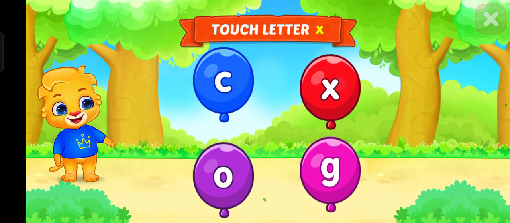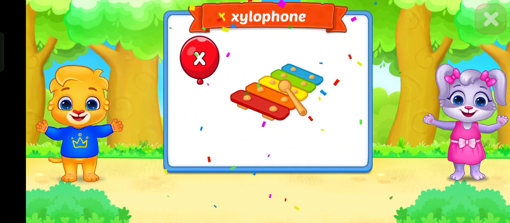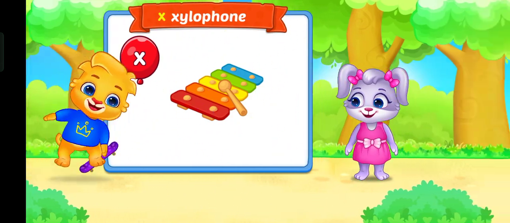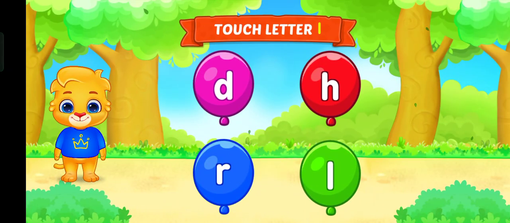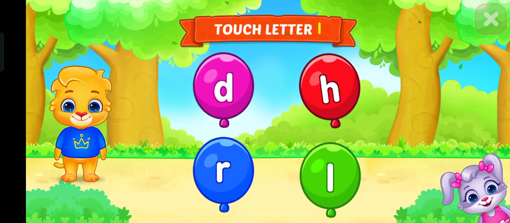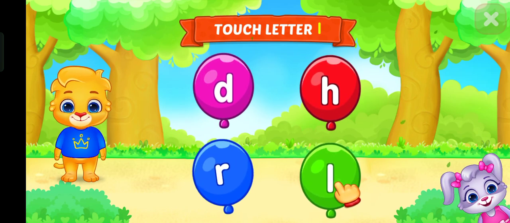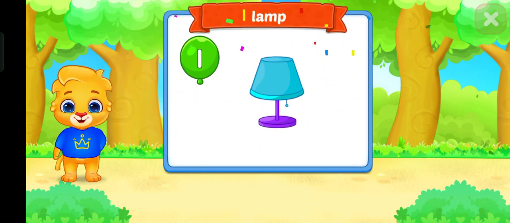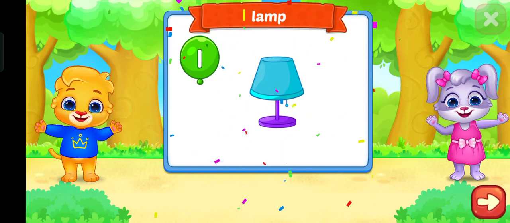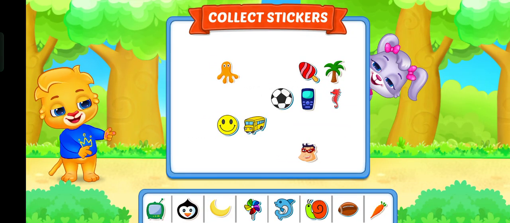Touch letter X. X is for xylophone. Touch letter L. No. L is for lamp. Pick a sticker.